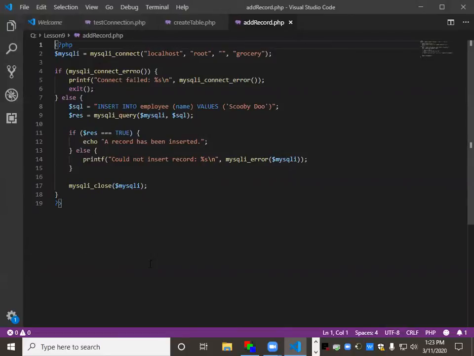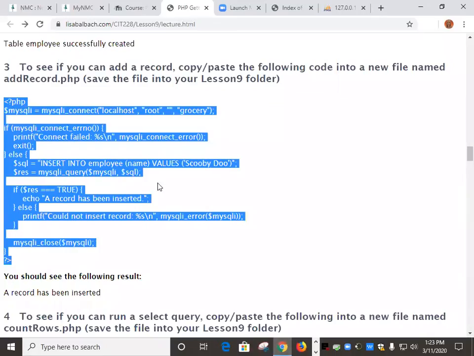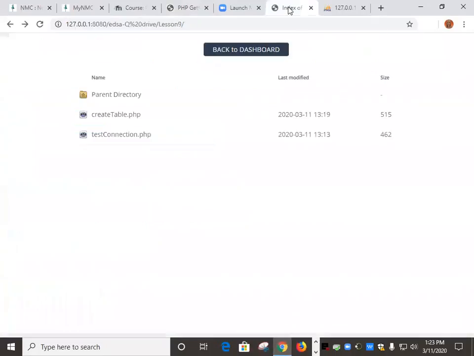Once you have that saved, you can go ahead and test it. Isn't that a good message? So record has been inserted. That means it worked. Yay.